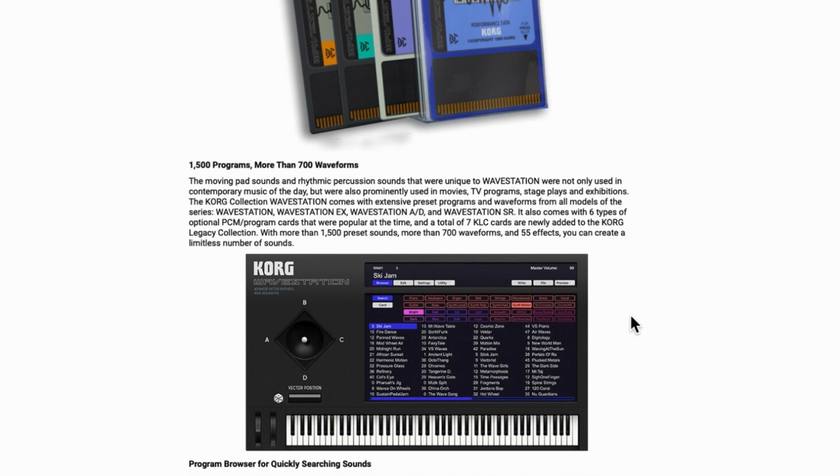The moving pad sounds and rhythmic percussion sounds that are unique to Wavestation were not only used in contemporary music of the day, but also predominantly used in movies and TV programs. So the Wavestation comes with extensive preset programs and waveforms from all models of the series: the Wavestation EX, the AD and the SR. It also comes with 6 types of original PCM program cards that were popular at the time, and a total of 7 KLC cards that are newly added to the Korg Legacy Collection, with more than 1500 preset sounds. So more than 700 waveforms and 55 effects. You can create a limitless number of sounds.